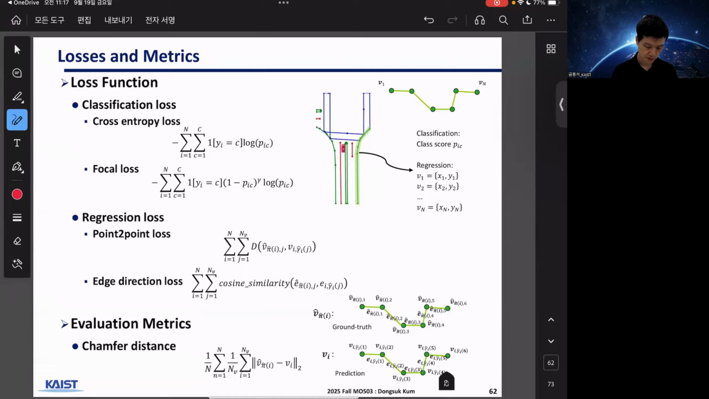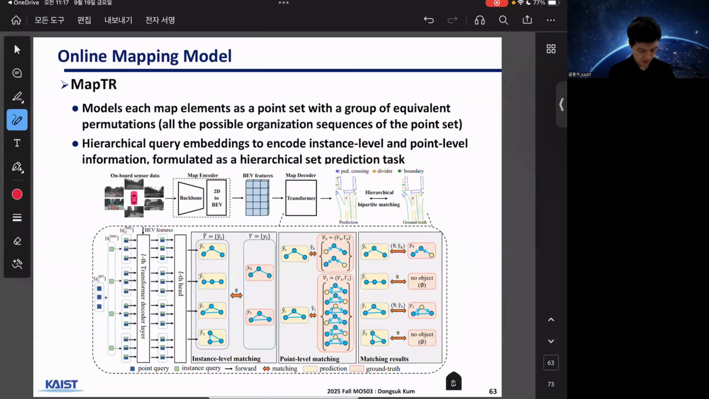Please take a closer look at how these vectors are calculated to evaluate accuracy and to train models using losses. I'm going to introduce a couple of models. The first one is MapTR.